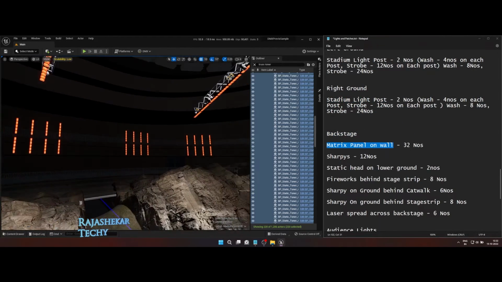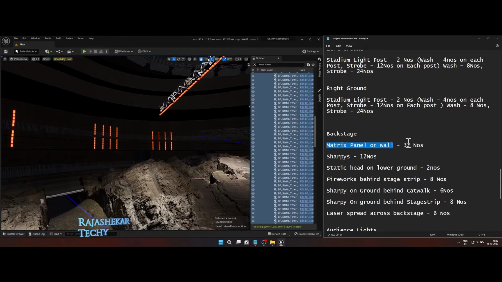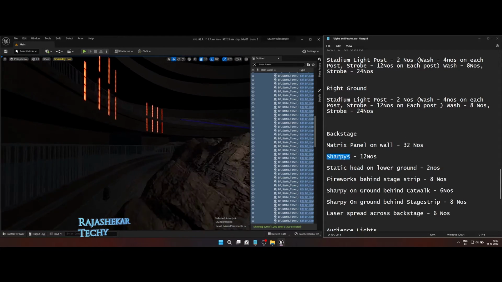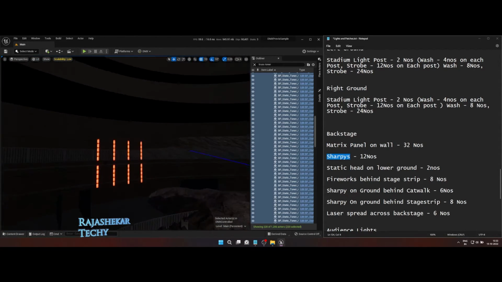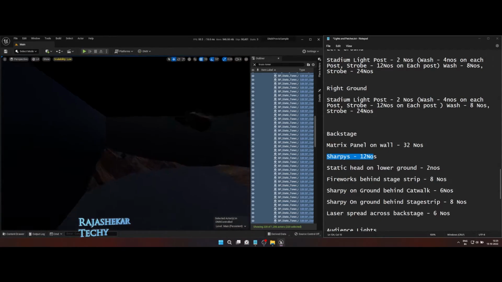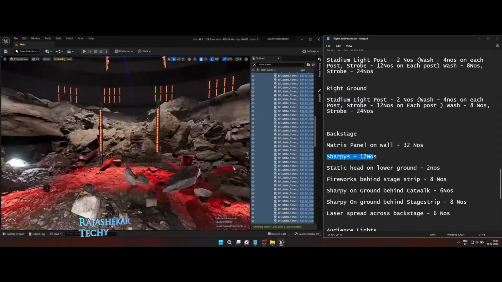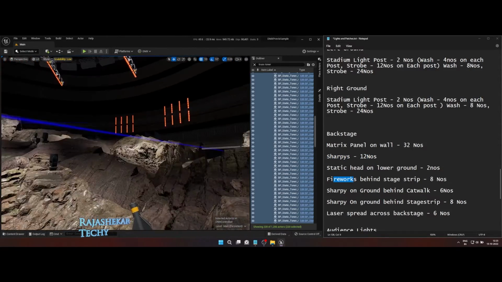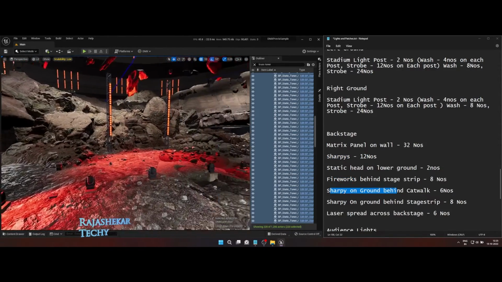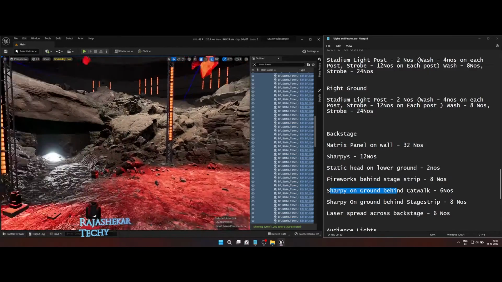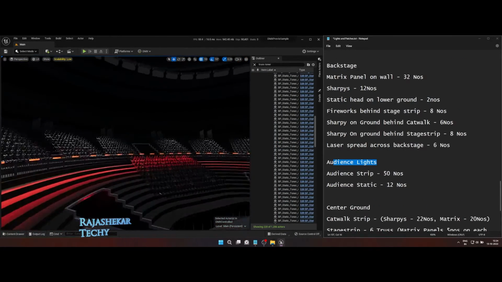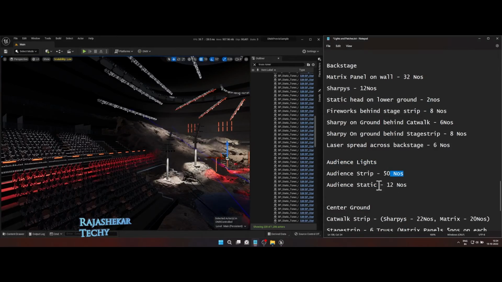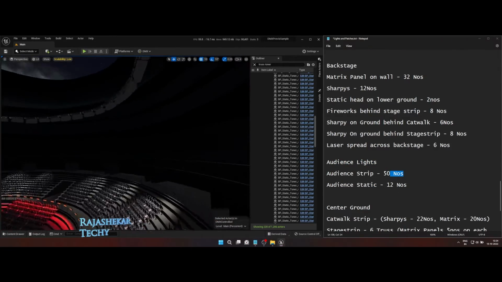In the backstage, we have about 32 matrix panels on the wall, 12 Sharpies spread across 2 layers. We have 2 static heads placed underground, one on left and one on right. Fireworks across backstage. In the center behind the catwalk, we have about 6 Sharpies. There are 50 matrix cells and 12 static heads placed for audience lights.